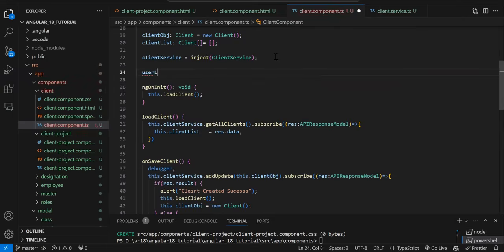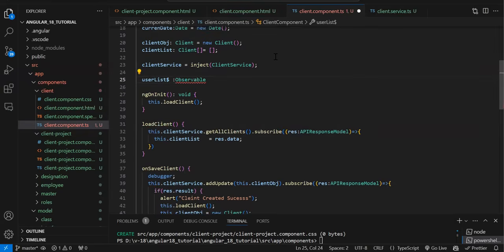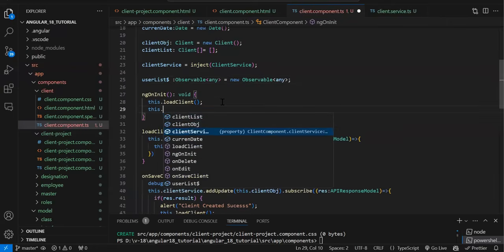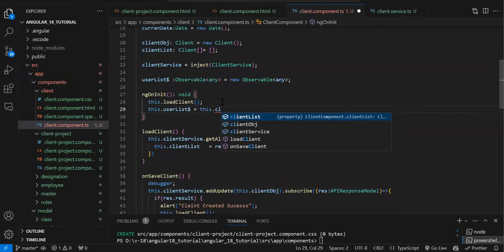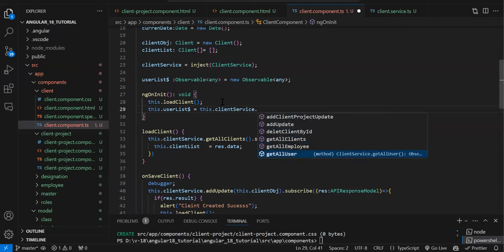Let's say user list. Now, whenever you create an observable, try to add a dollar at the end, because while working in an industry project, this is the naming convention we follow. Colon Observable, with a data type of any, like this, or is equal to new Observable any. Fine. So we have created our observable. Now in OnInit, we have to pass the data to this observable. User list equal to this.clientService.getAllUser.